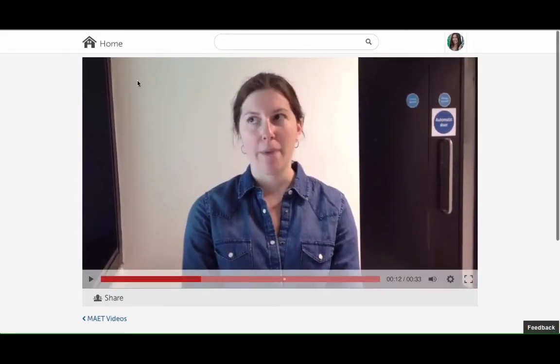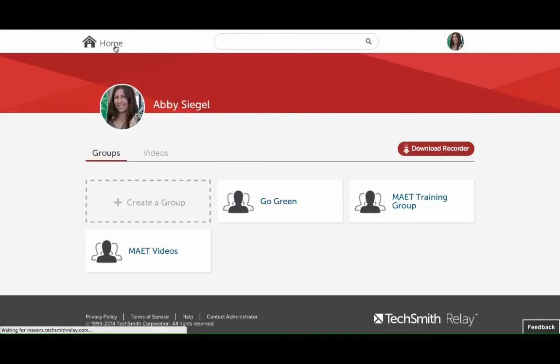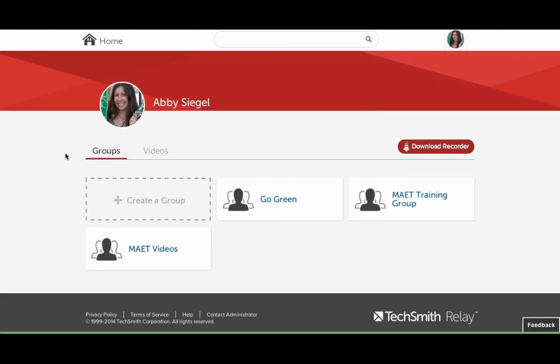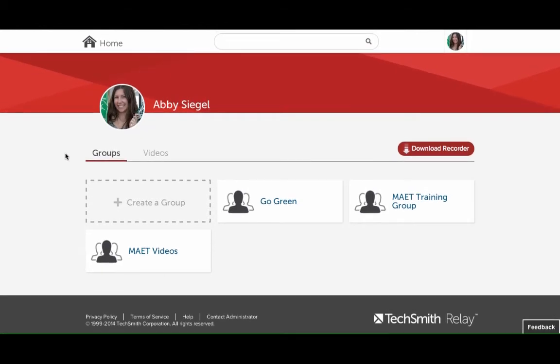So aside from that, I think it definitely has some good features, and I think there's a lot more that could be added or changed, but for a start, I could definitely see its useful side. So that's my review of TechSmith Relay.